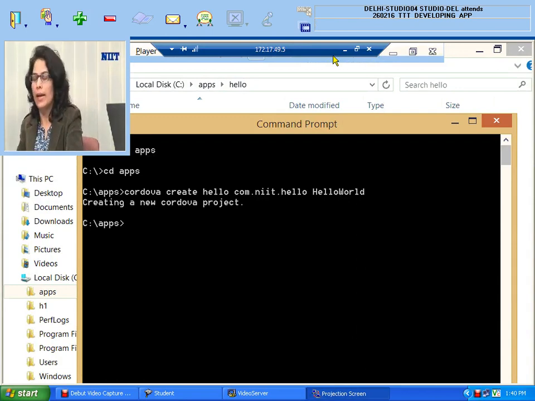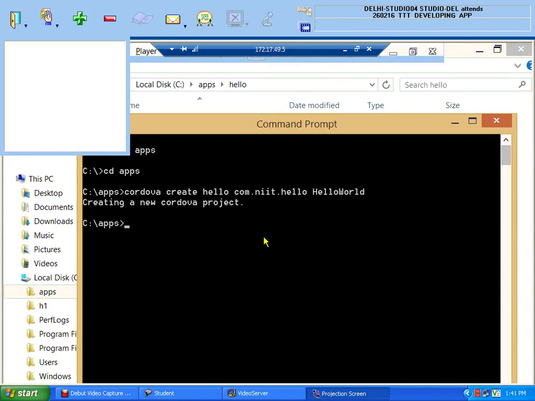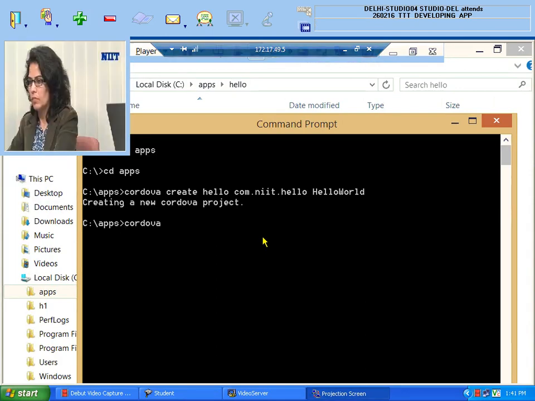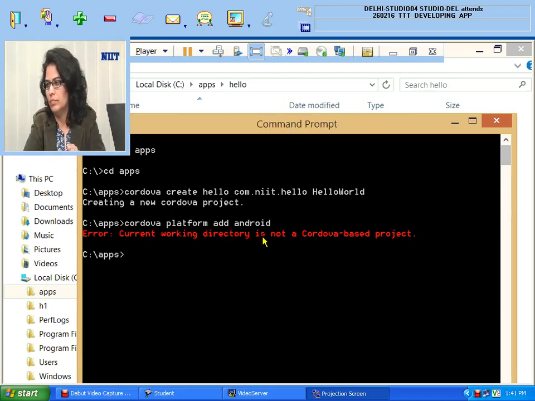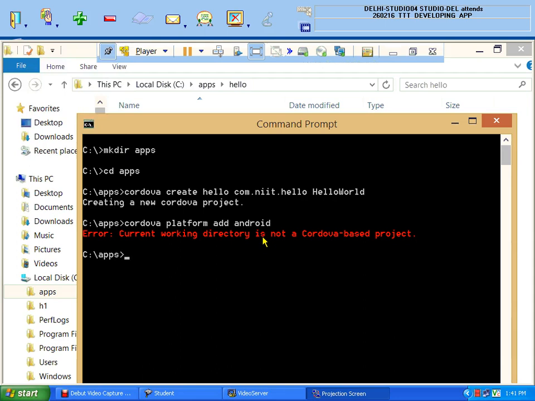And here I will write cordova platform add android. Okay, so it says the current working directory is not a Cordova based project. That's because I have not moved into the hello project, because the project that I just created is there in the hello folder. So I have to first move into the hello folder, and then I can type this command, cordova platform add android.